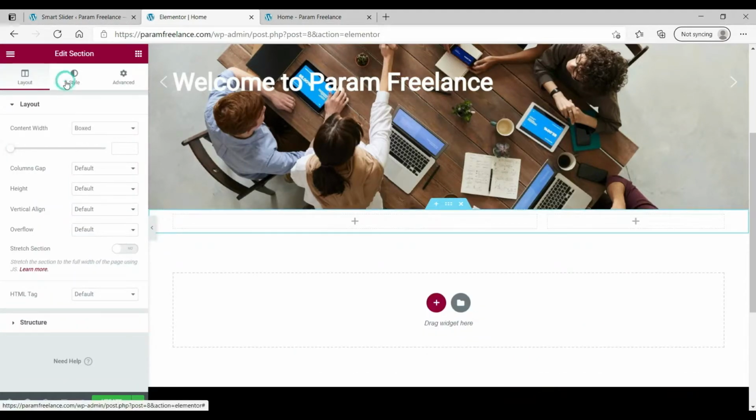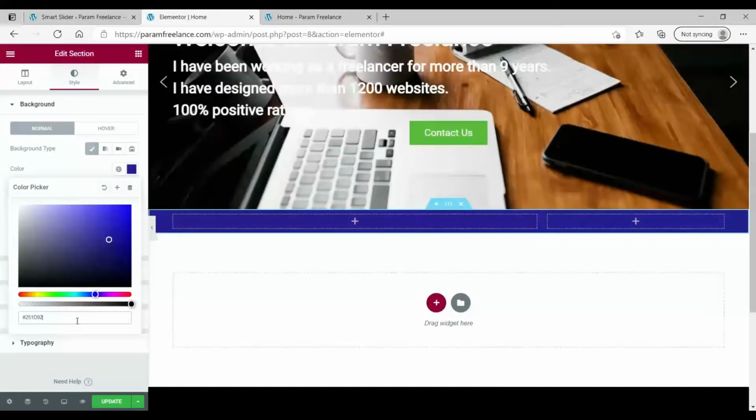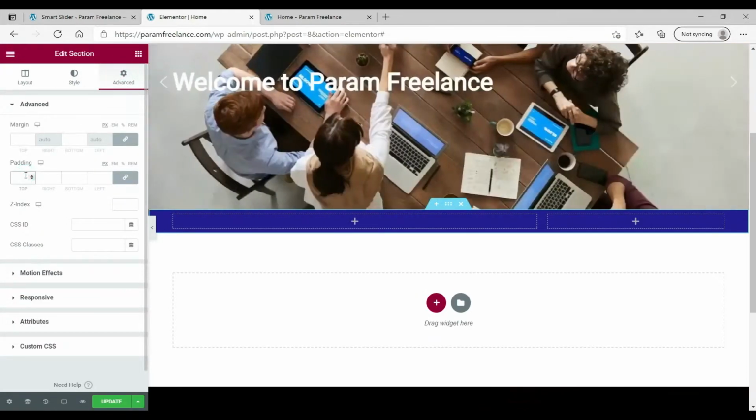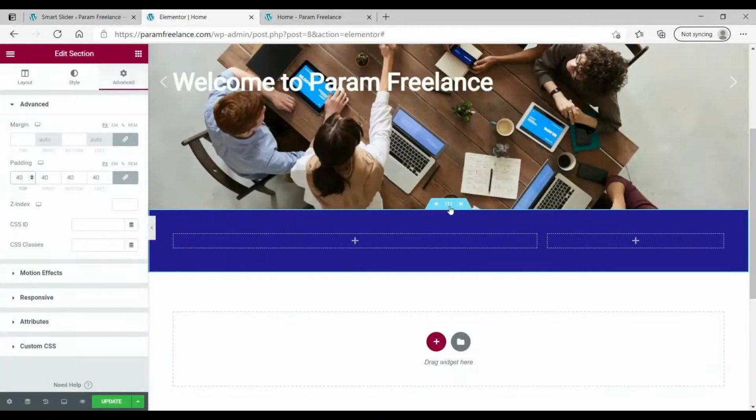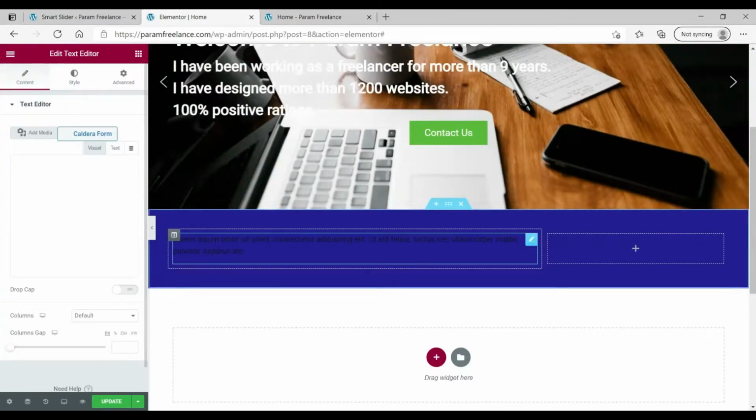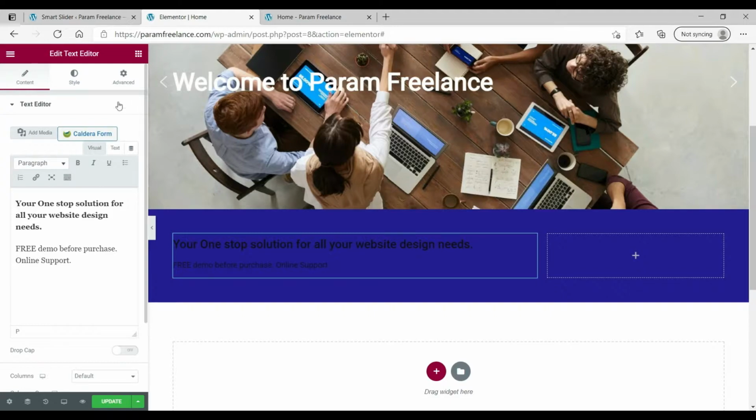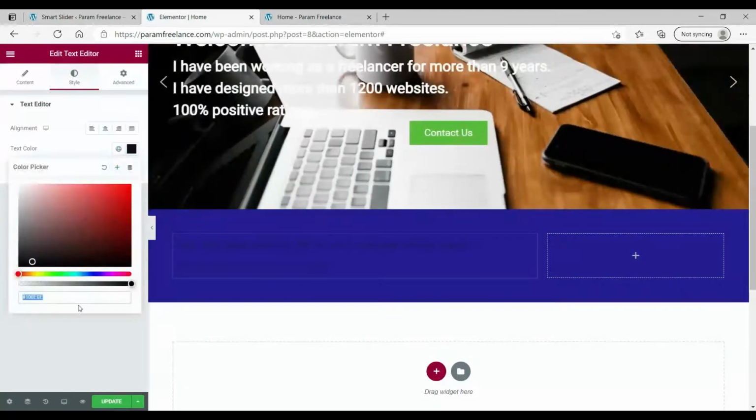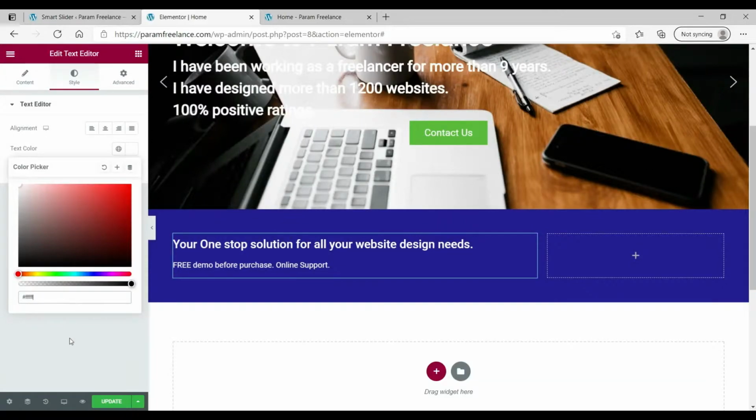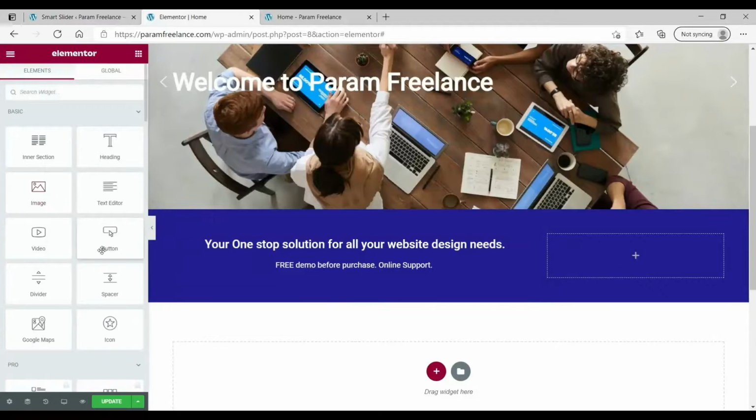Okay, now let's change the background color to this one. Remember the blue color that we have for the website. Now let's have some padding also, so that it will not touch the top part or the bottom part. Okay, so we have got this section here. In this section we are going to add some text. So I have the text here, I'm just pasting it. Change the color of the text to white now. Let's align center.